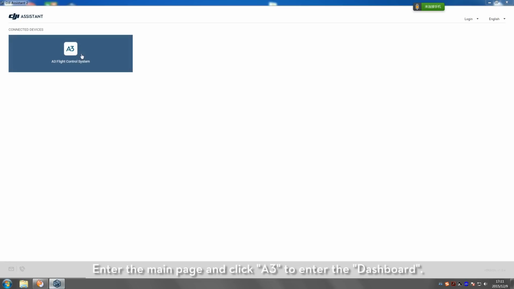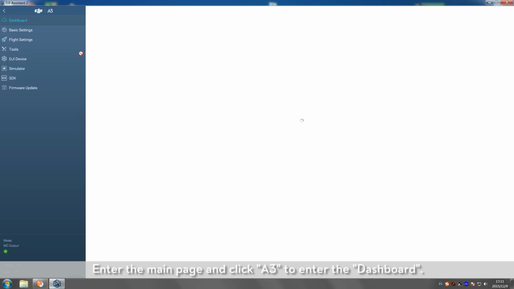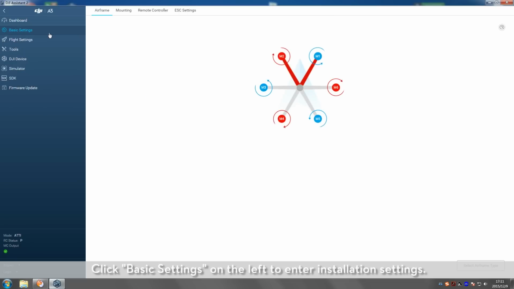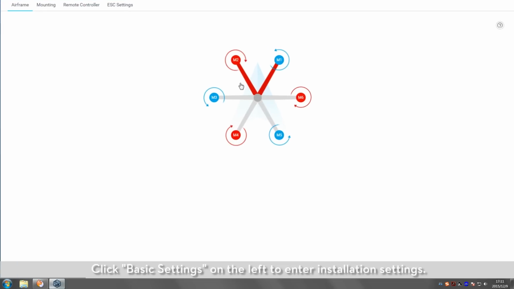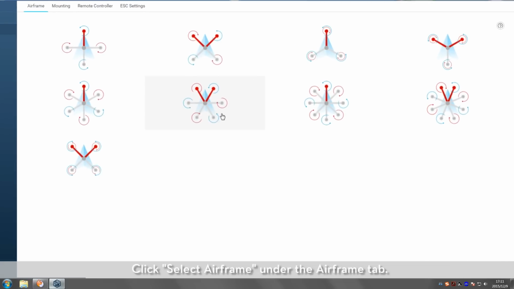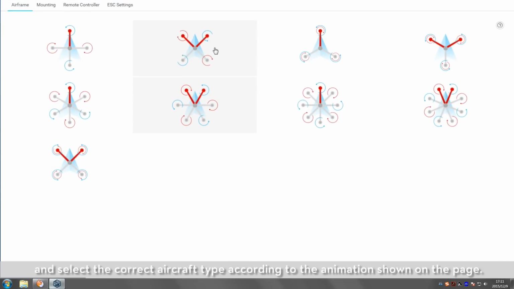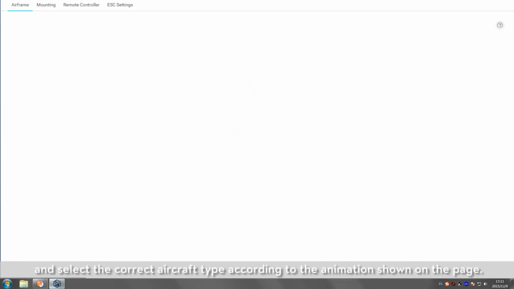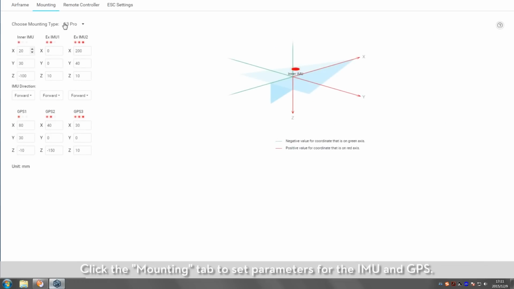Enter the main page and click A3 to enter the dashboard. Click Basic Settings on the left to enter installation settings. You can match the flight controller with the aircraft and configure settings for the remote controller and ESC on the Basic Settings page. Click Select Airframe under the Airframe tab and select the correct aircraft type according to the animation shown on the page. Click the Mounting tab to set parameters for the IMU and GPS.